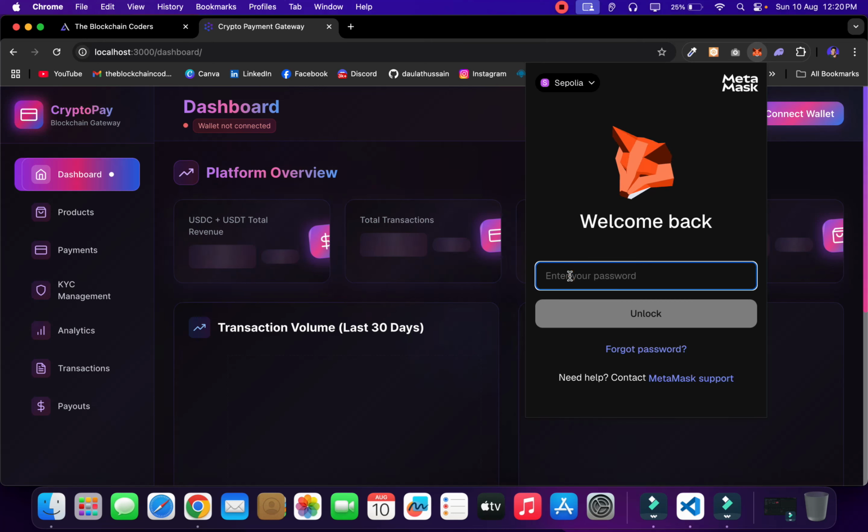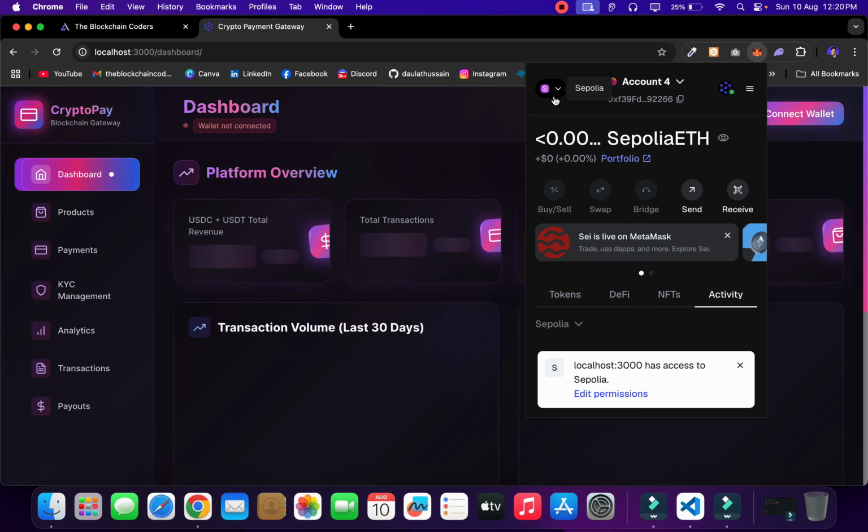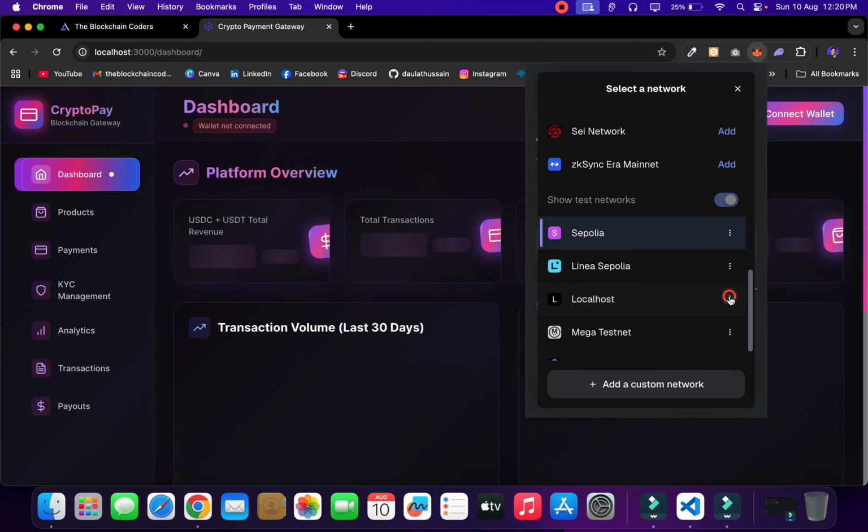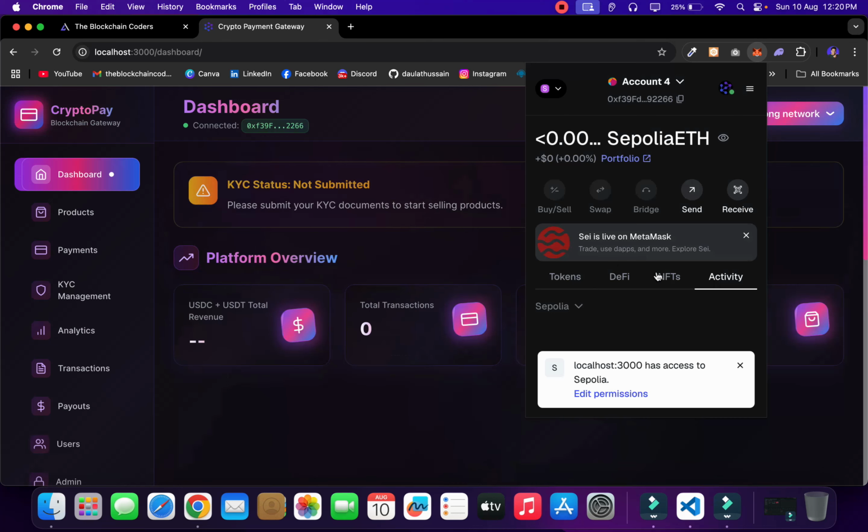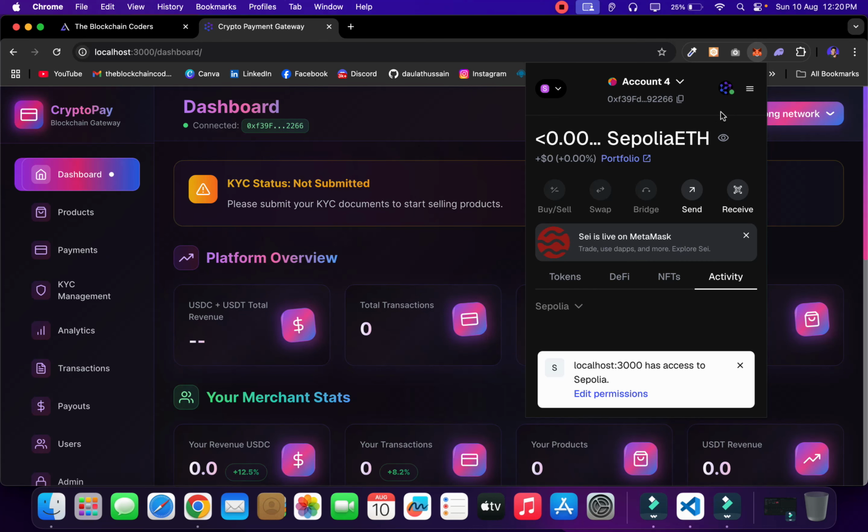Do the same thing. I'll simply log in. Let me provide my password. And you can see I'm connected with the Sepolia. I'll come back here and I'm going to delete my localhost. I want you to do exactly this, because our application will do the configuration automatically. So let's click on this delete, confirm, and localhost is no longer available.